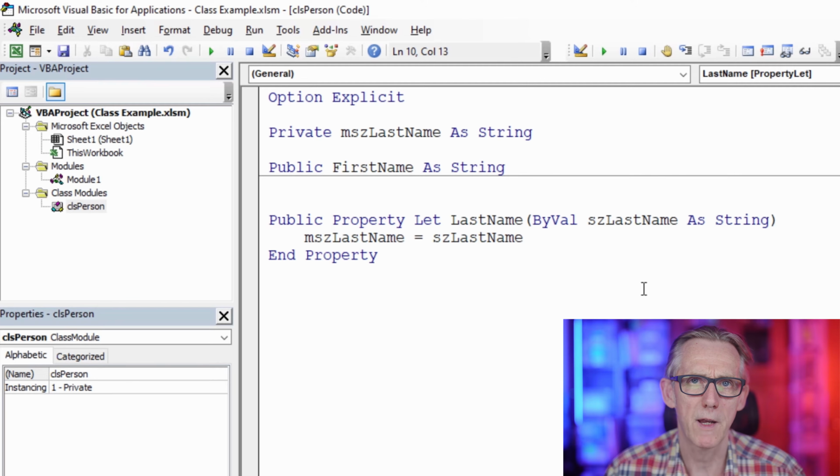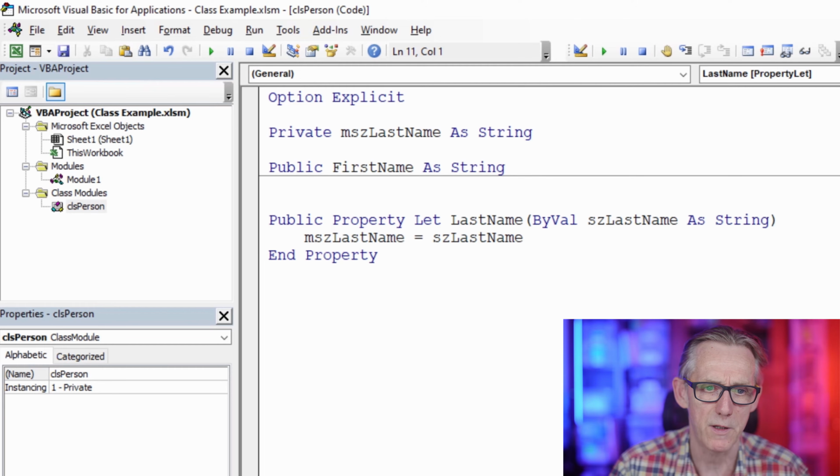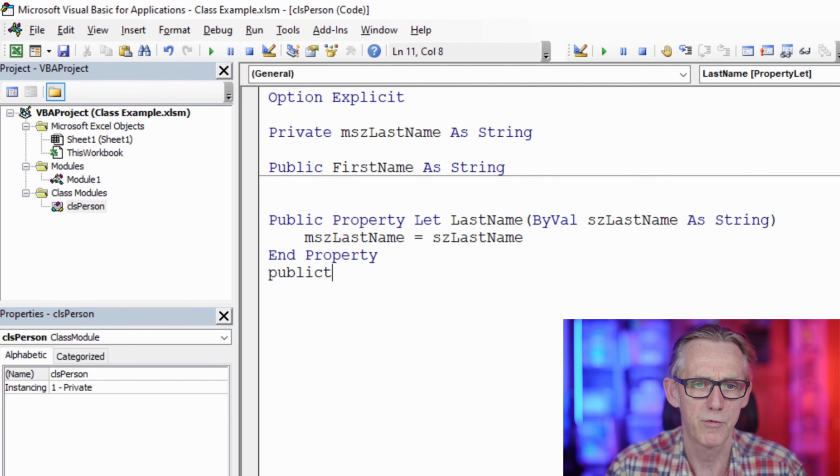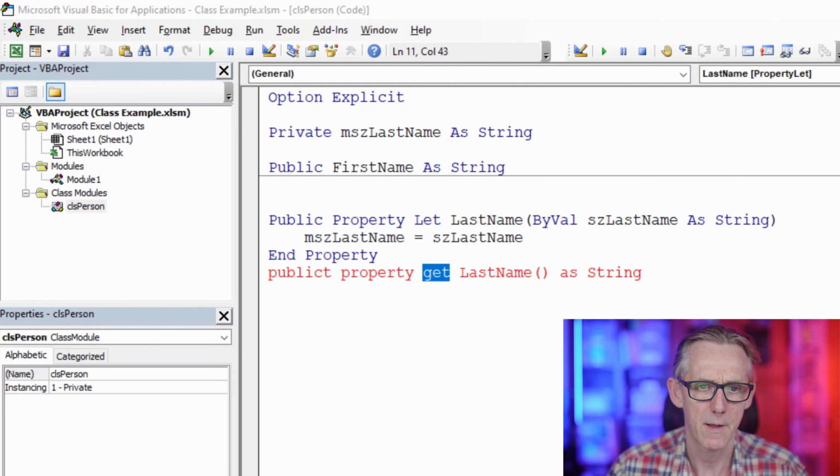So what we've got right now is a write-only property. The user of the class can set the last name, but they can't read the last name. Now for the user of the class to be able to read the last name, we need to do public property get last name as string.